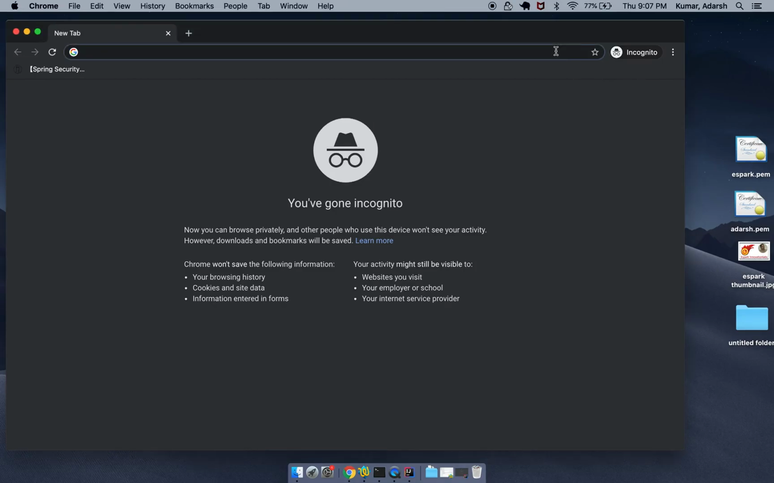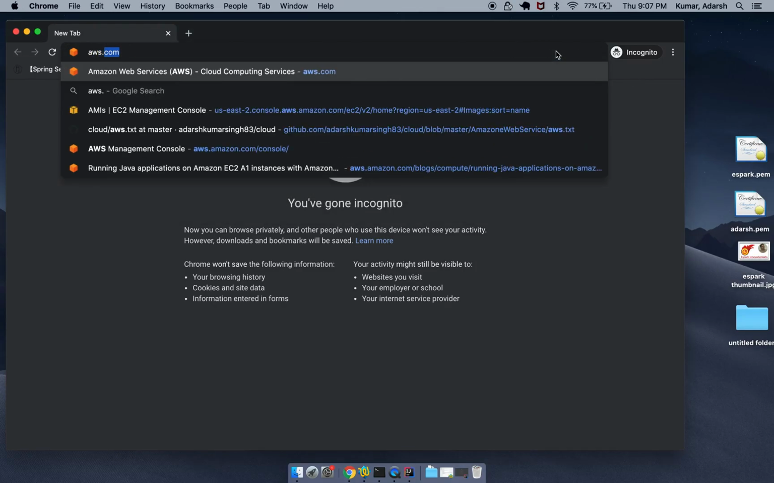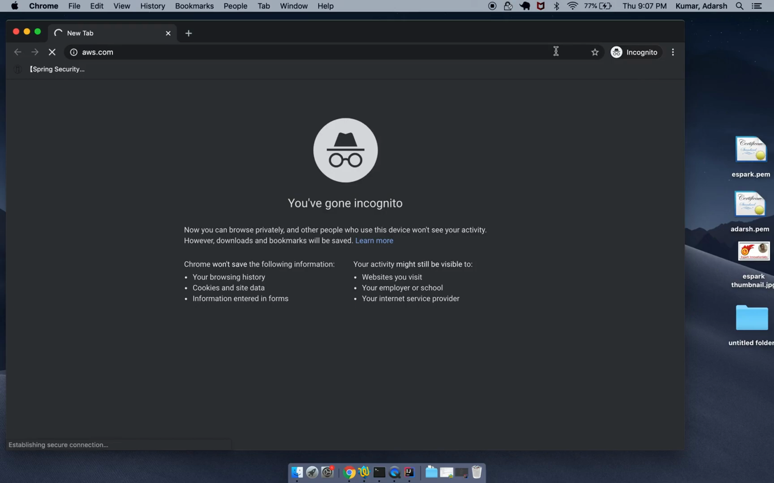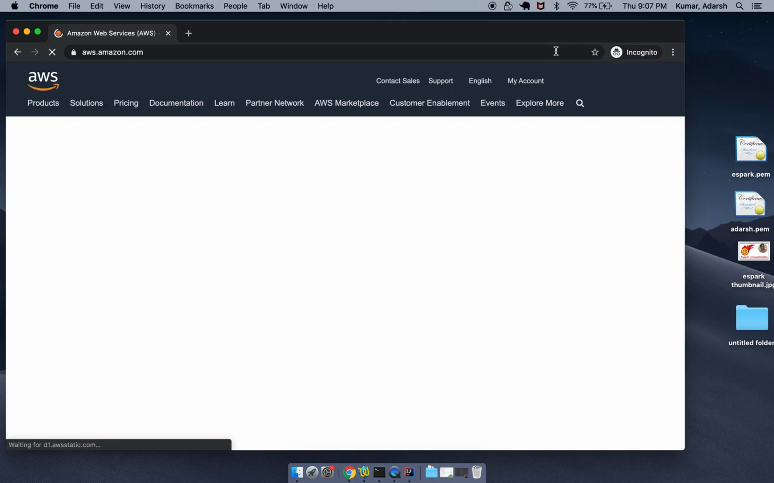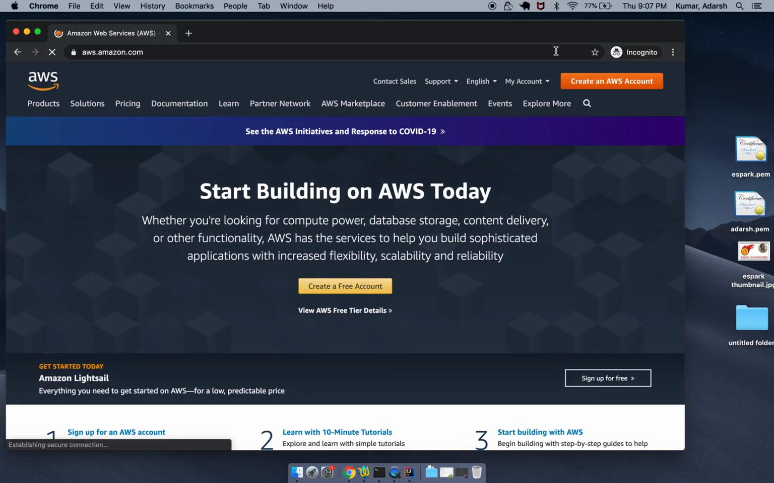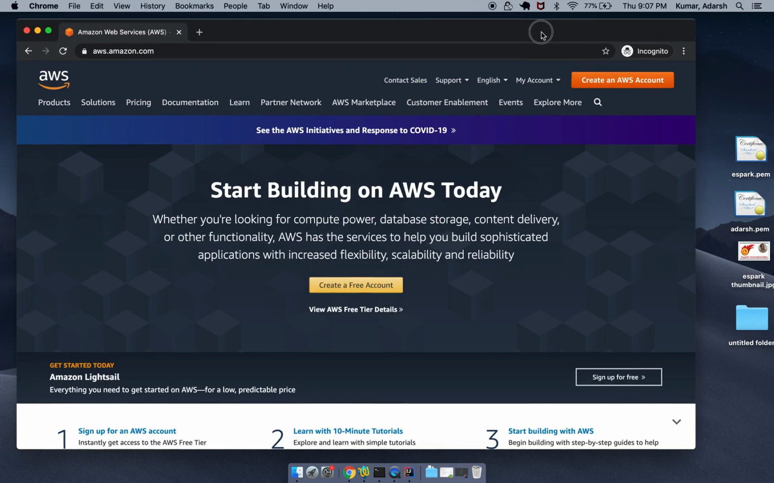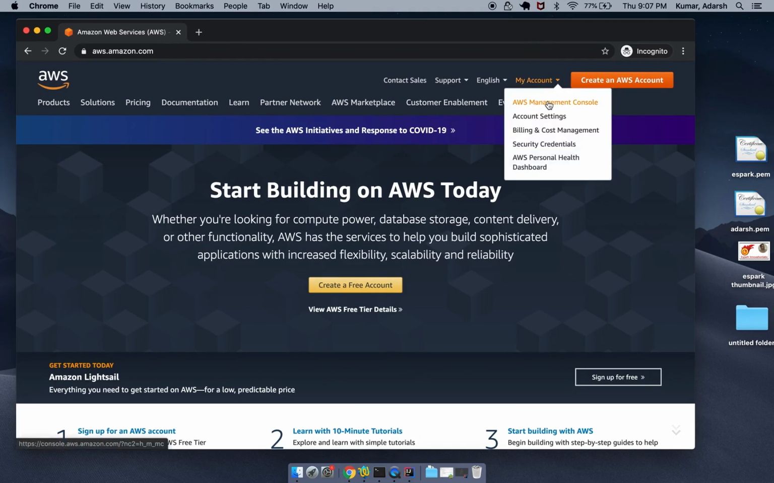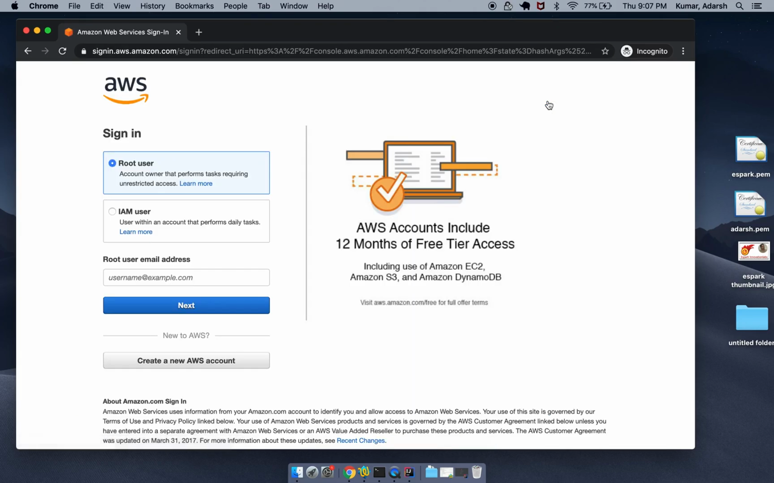Adarsh here. So today we're going to see how we can create an EC2 instance on Amazon Cloud, and then we can create a Spring Boot application, deploy it on the EC2 instance, and then test it. In other tutorials we'll see how we can do load balancing and all other stuff. But I'm assuming before starting you have an Amazon account with you, so I'll be logging in and let's get started.